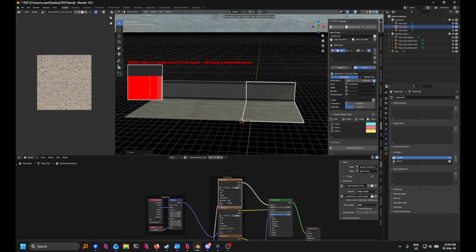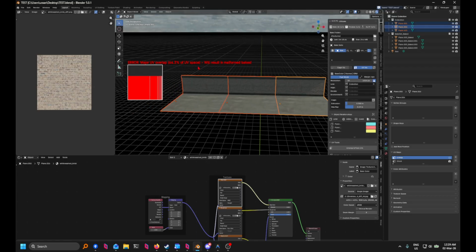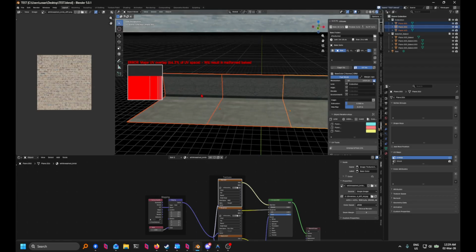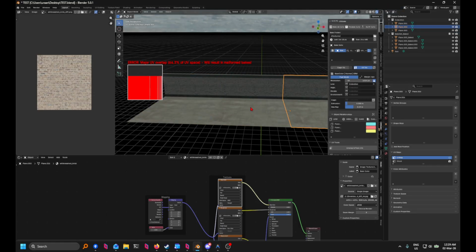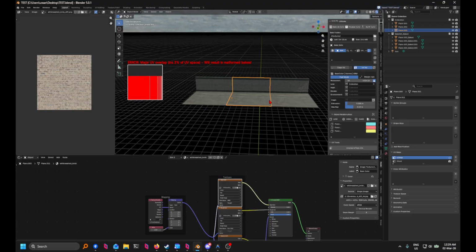the add-on is not gonna stop you from baking this. So it will scream that there's a lot of overlap, but what this actually means is that it will choose one of these by random, and it will bake that here. And because they're all identical, it doesn't really matter. So I'll show you that real quick.